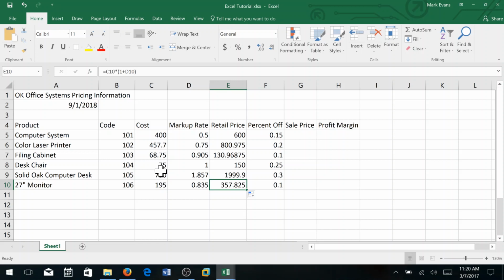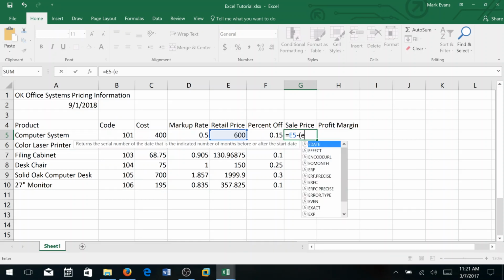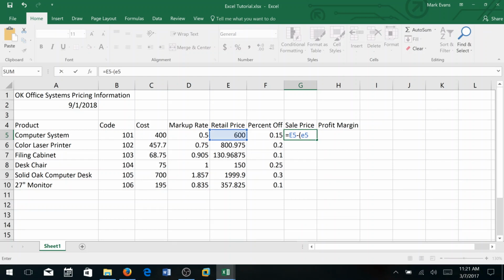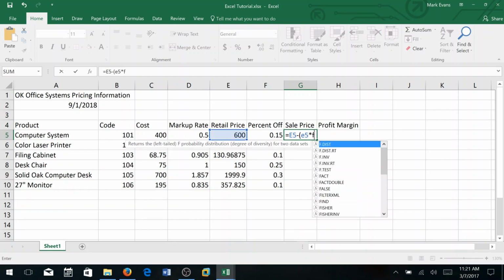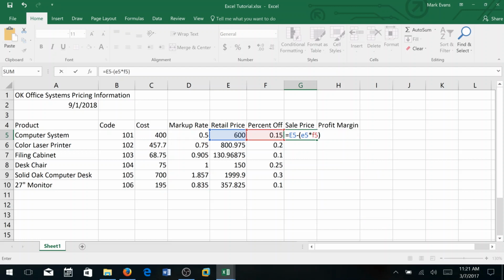All right, next formula. I'm going to click G5. And I want to compute what the sale price will be after we take this percentage off of the full price. So I'm going to do equals E5 minus, E5 times F5, and then a right parenthesis.